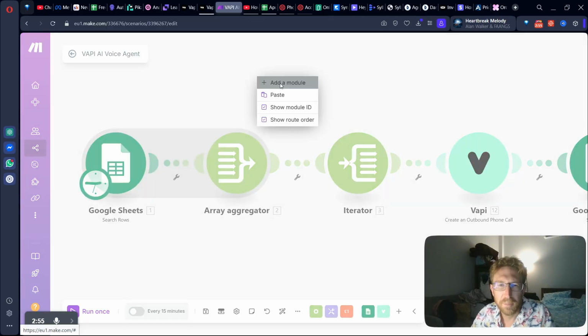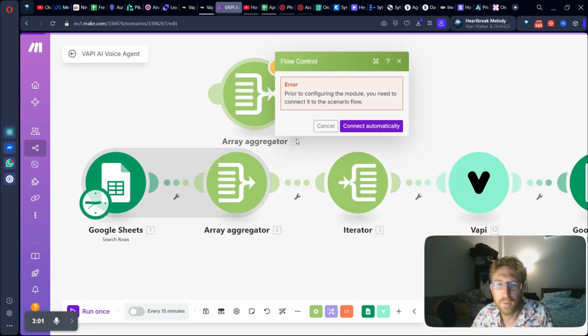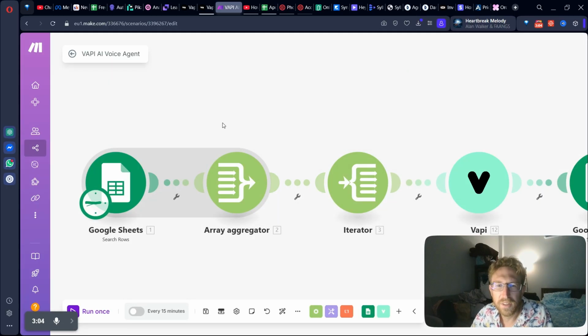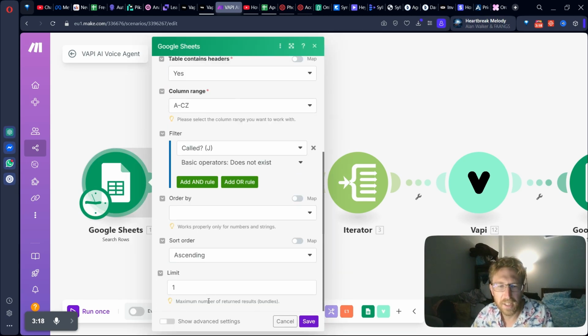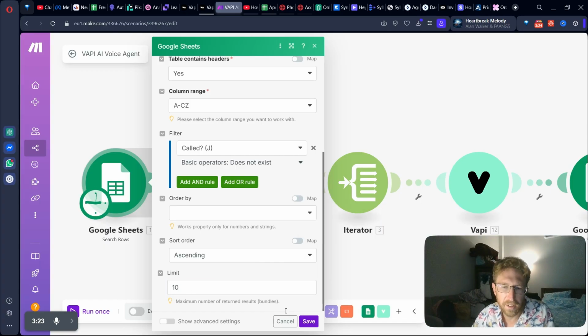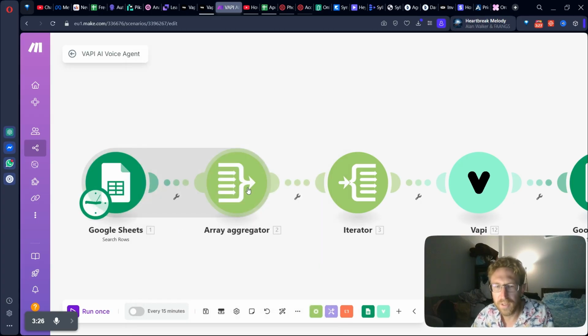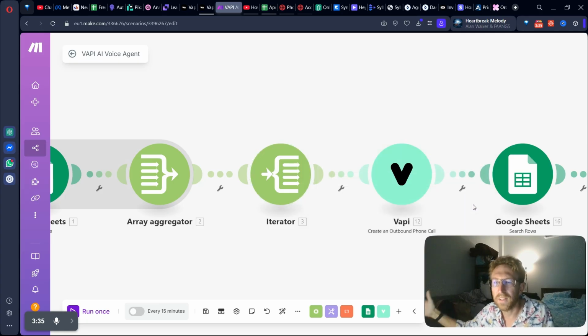In order to drop in this module, all you have to do is click Add Module, and then you will search for Array right here and add an array aggregator. So all that's doing is it's getting the list from the Google Sheet, creating an array out of it, and stepping through one at a time. So in this particular case, actually, if I want to call, let's say, 10 people and step through each one individually, I can insert 10 here, and then it's going to put those 10 entries into an array, and it's going to step through them individually one at a time. So this is the iterator right here, and it's just going to do that one at a time.